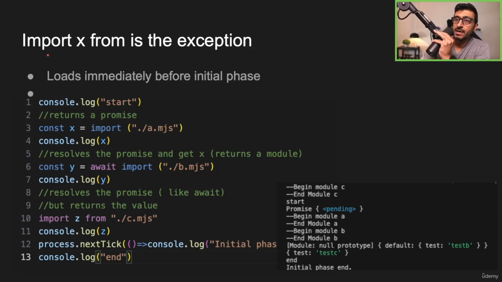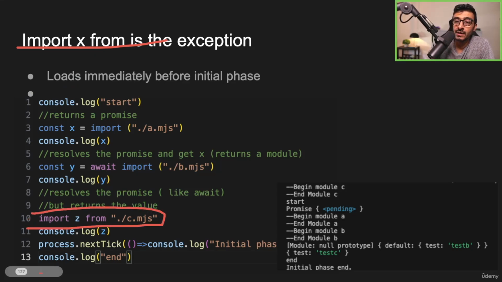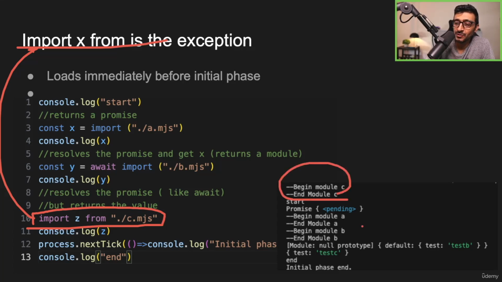If you ever do this, import X from, then it ignores everything. You see, even if it's all the way at the end, Node will scan the script and it will load it at the beginning. And this is what happened. Look at that. I'm importing Z from c.mjs. Look at that. It's the first thing that gets executed, even before my start console message, which is crazy, right? So just watch out for that.